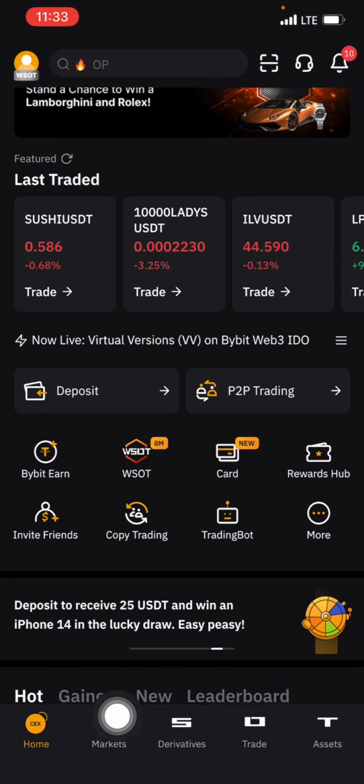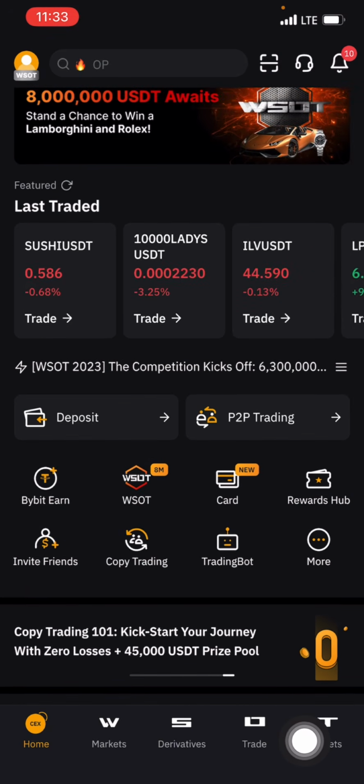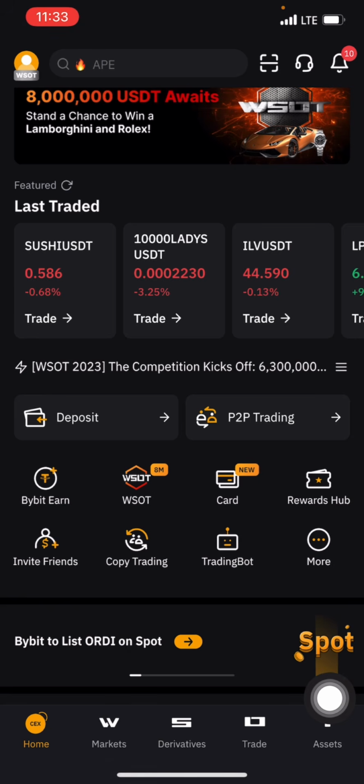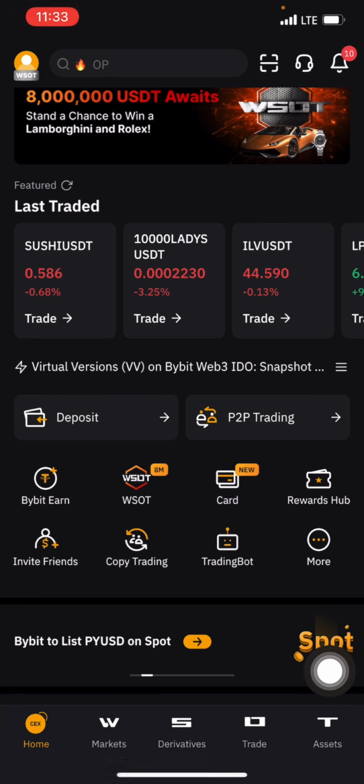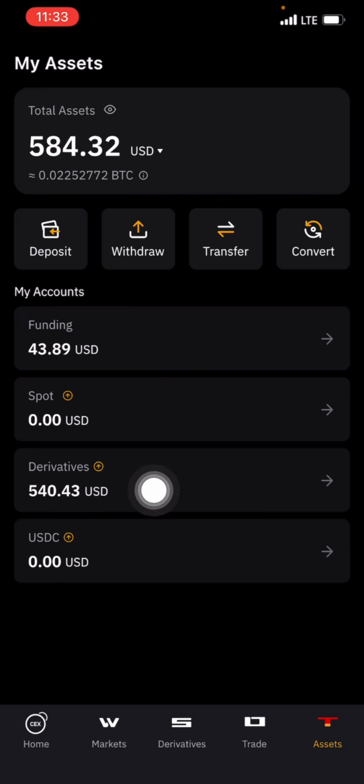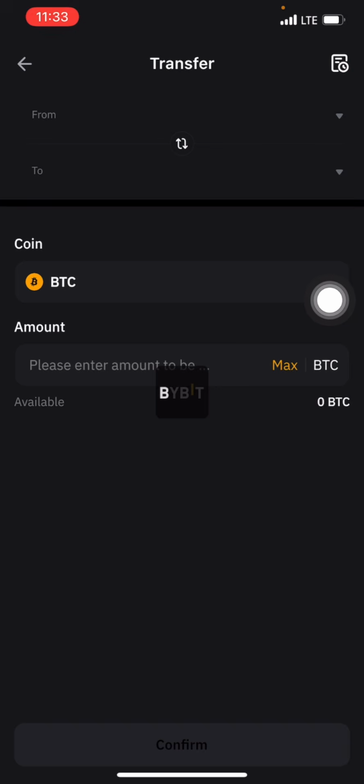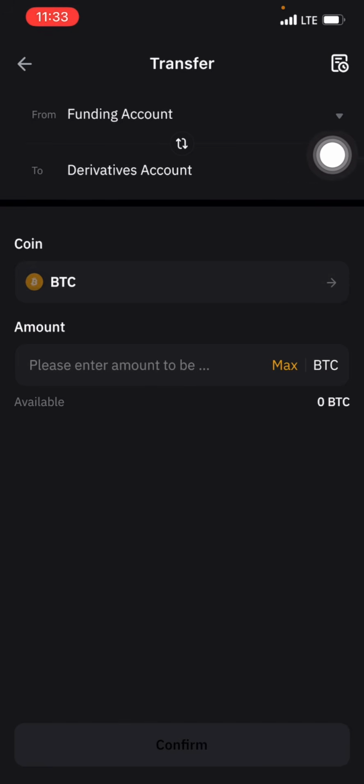So it is assumed that by now you have your crypto asset, which is USDT. I always say if you want to be trading, it's USDT you should get. So I'll just click on my asset right here. Right now my money is in derivative. So if I want to use bot trading, I need to move money to my funding account. So I will just transfer money from my derivative to my funding.